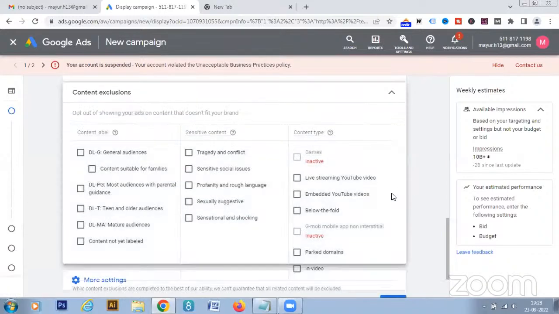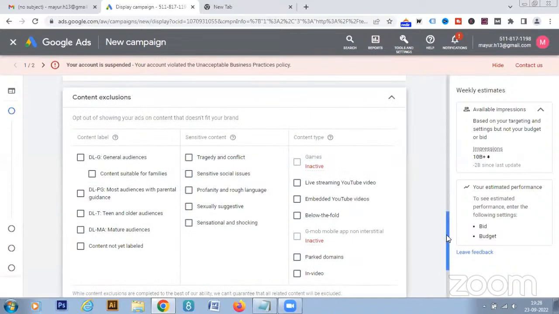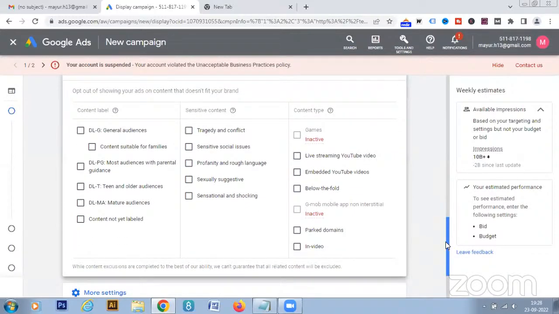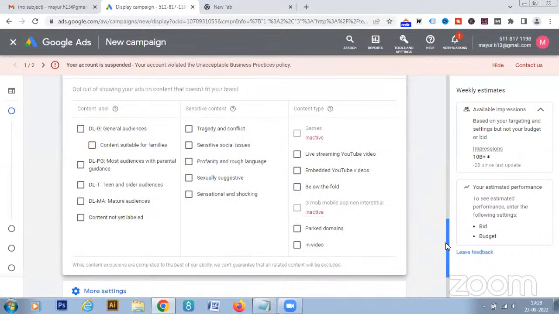So here, if I click on edit, you can exclude any particular content that you would want to exclude, right? So let's say parked domains. Parked domains are nothing but domains taken by people who at the same time don't work on the domain. It's been idle for a long period of time. So parked domains are usually kind of spam domains, majority of them, right? So you can say that don't show my ads on parked domains, right?